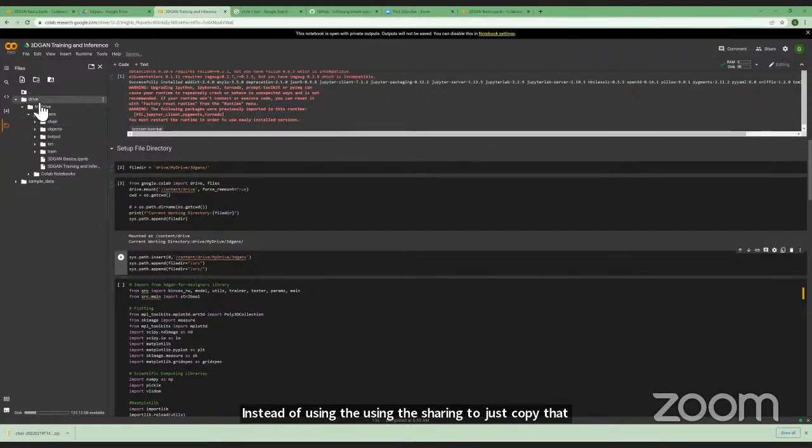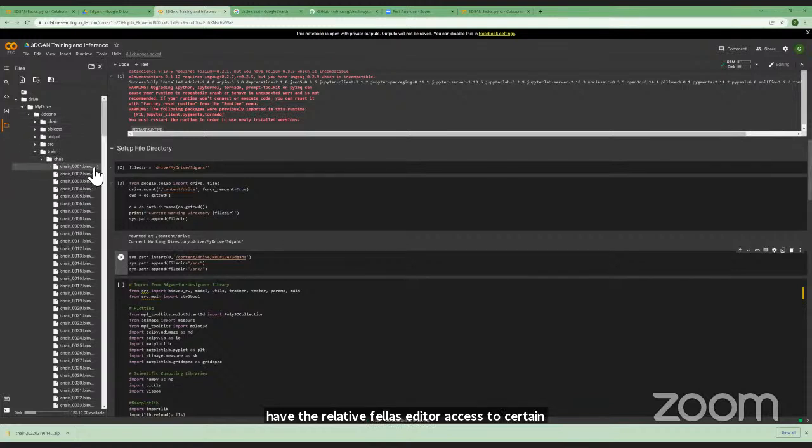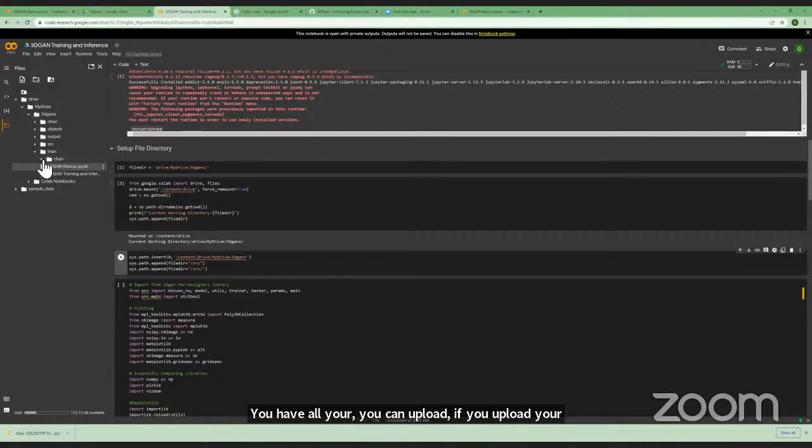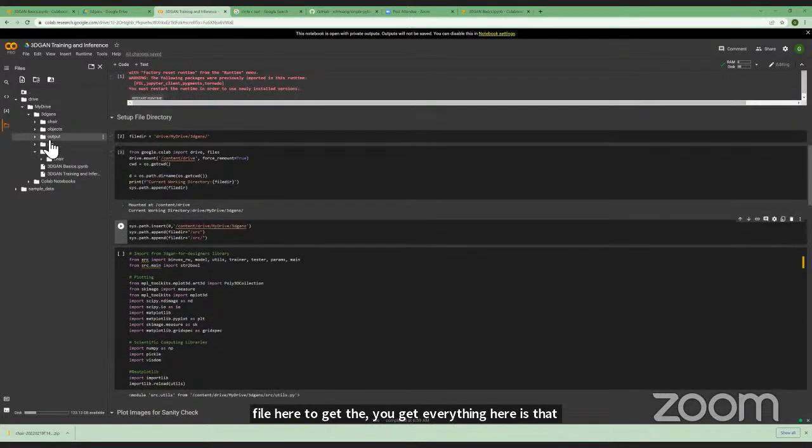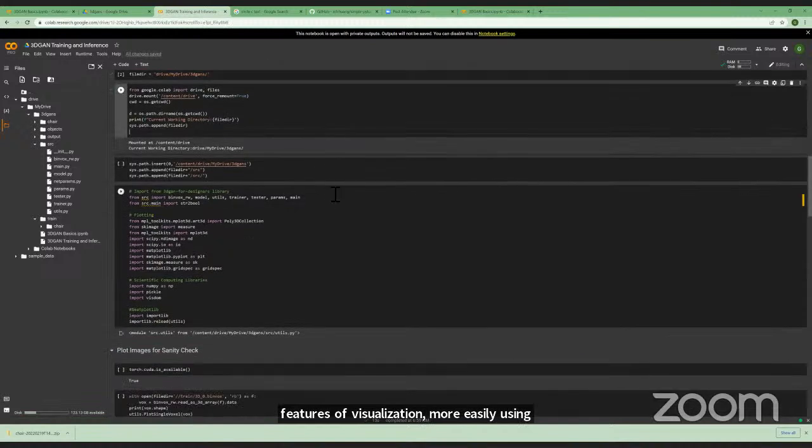As you can see now, we have the relevant files that you can access, the chair models or the training data set. If you upload your Binvox file here, you get everything inside the mounted space as well. We also get this folder called SRC, which is the source folder that I have modified the original code into, so that you can do the 3D-GAN training and additional visualization features more easily using our 3D GAN.